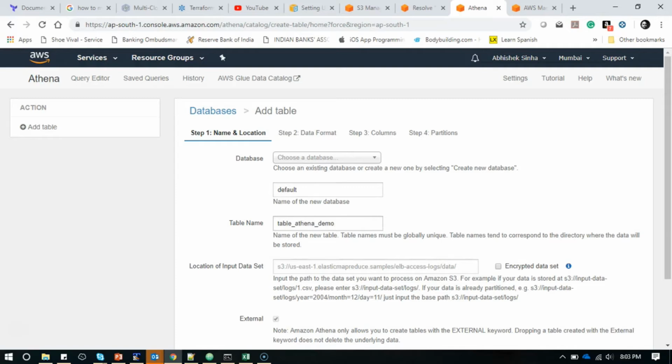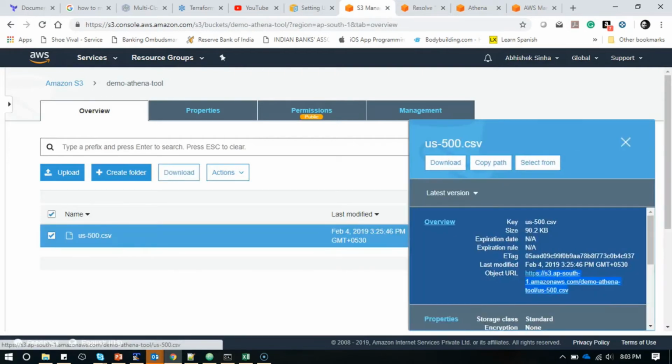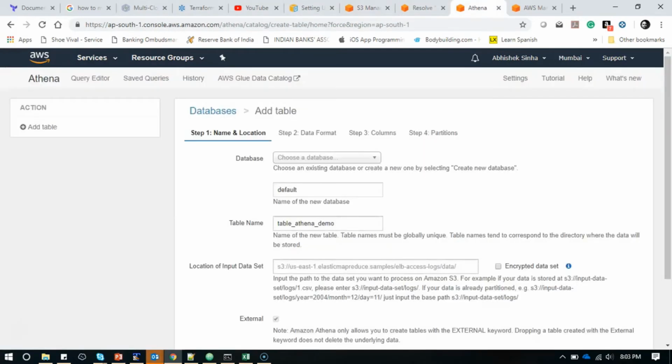Now here we have to make sure that the bucket name is specified in this format. That means s3:// then the exact bucket or the data location. For simplicity, I've just added my data under the bucket name Demo Athena Tool. So if I have to take the path, I will copy this and go back to my Athena screen. Then here I will remove this https://, add this, and remove the name of the file because it is automatically going to take it.